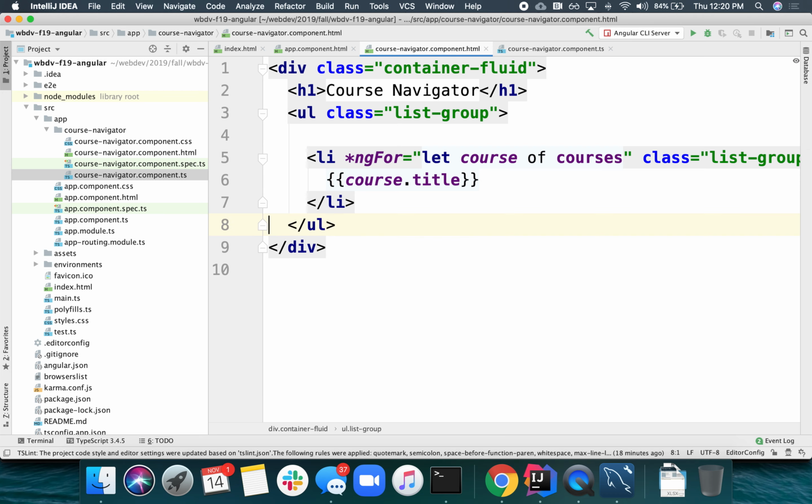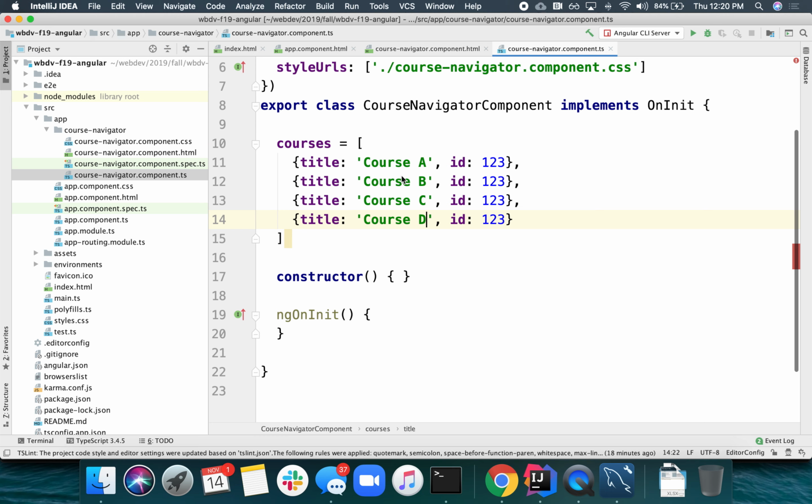So we don't want the static ones. I'm just going to blow away these static ones. We want this to be dynamic. But right now, it's only dynamic from the list of courses here. What we really want to be able to do is go fetch the courses from the server, not from here, not static. So let's do that next.